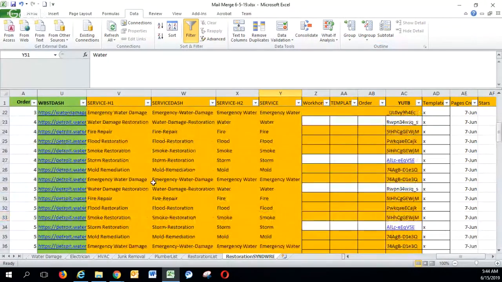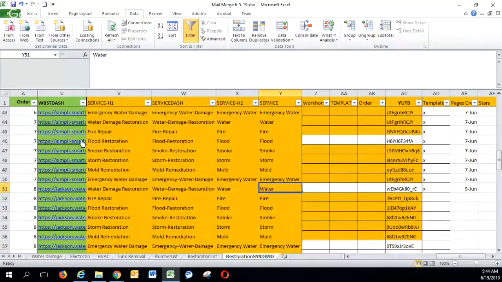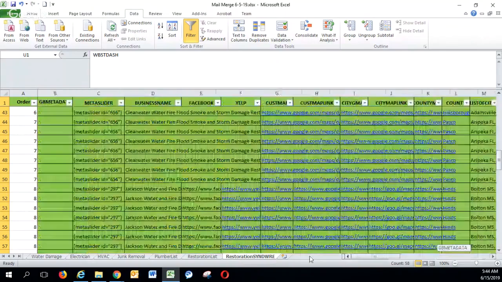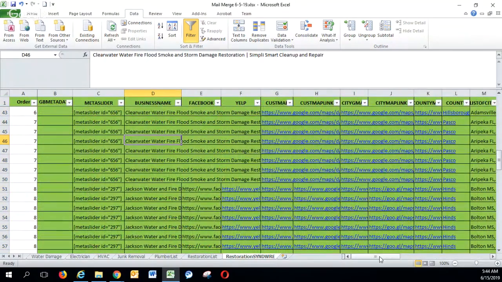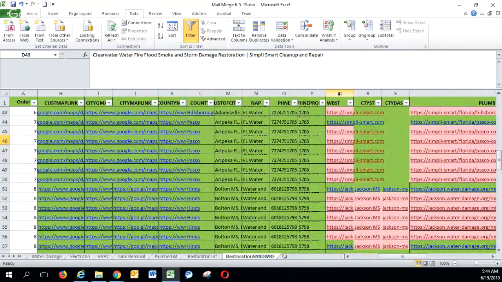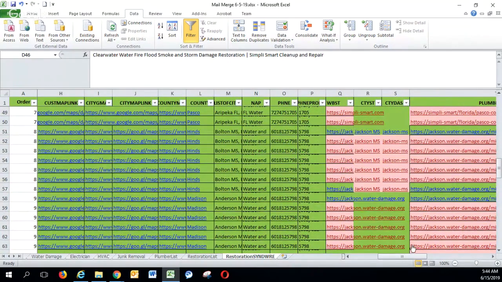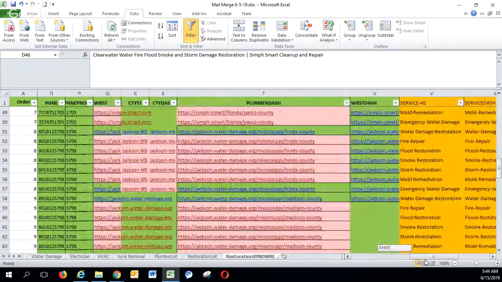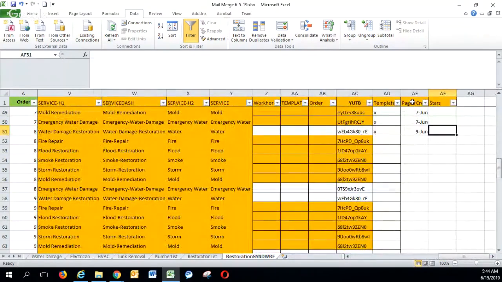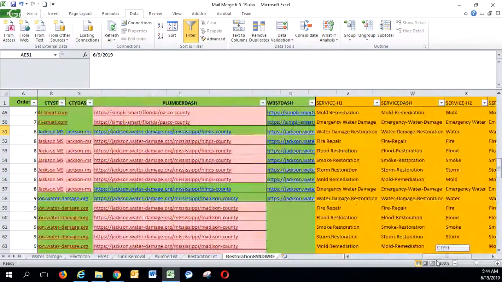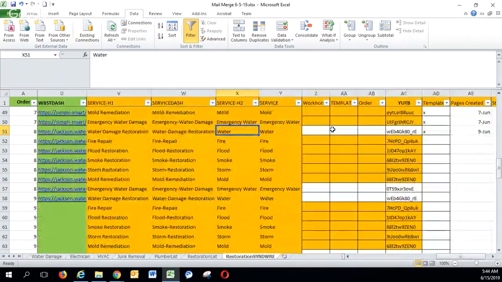We are working for Jackson water damage, so you'll find that over here in column Q. And really, you would just go based off the ones where the pages aren't created, that don't have a date in the pages created column AE. We did this one last time, so today we're going to do fire repair. This is line 52.